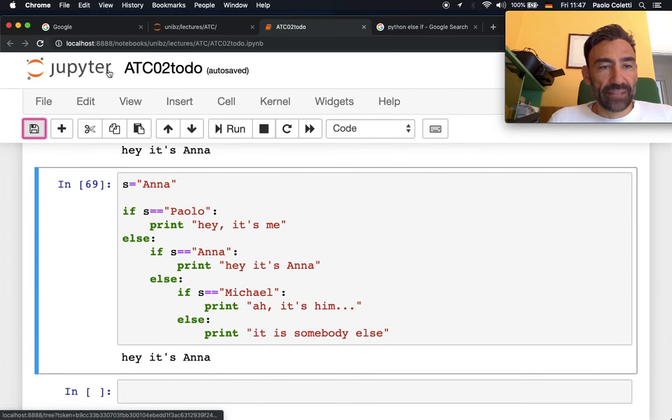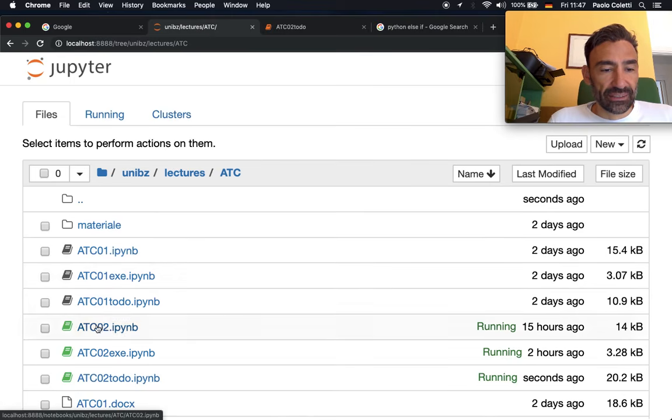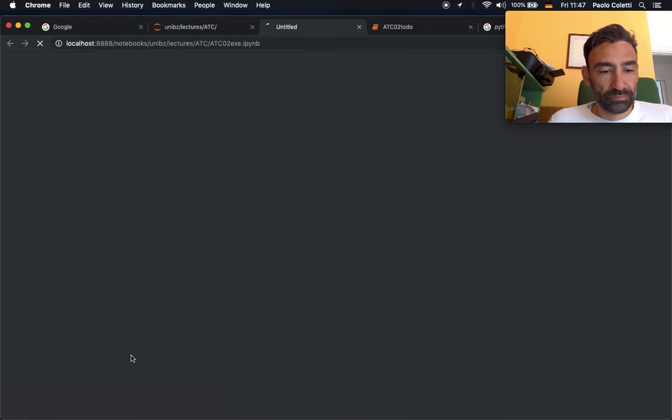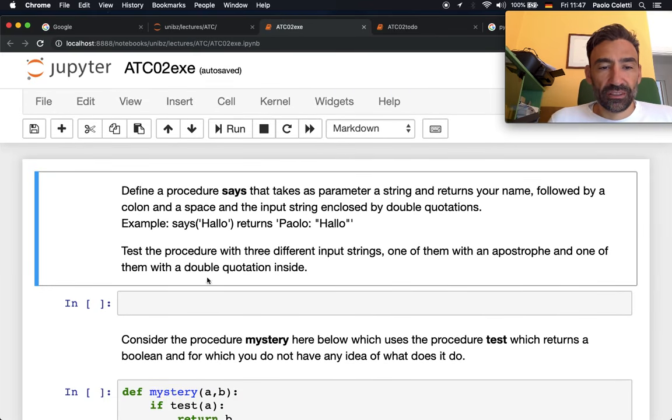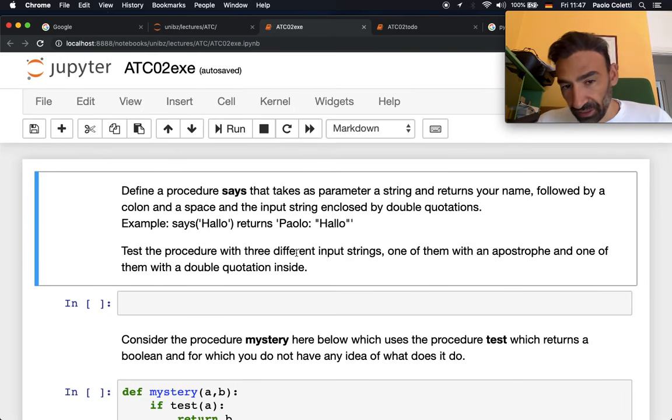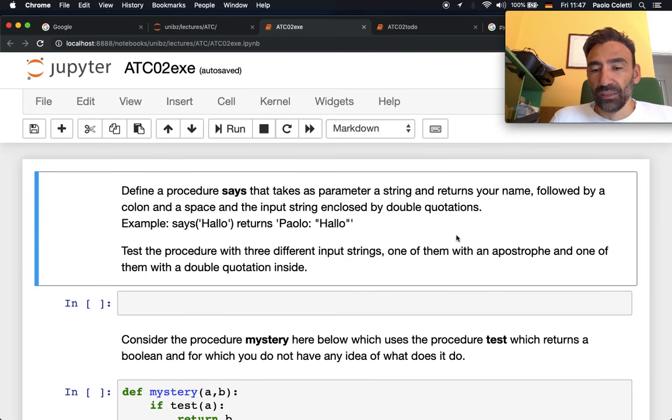Okay, let's see quickly the exercises that I prepared for you. These exercises are meant to be done at home, so I just comment them. Define a procedure says that takes as parameter a string and returns your name, followed by a colon and a space, and the input string enclosed by double quotations. For example, says hello returns Paolo colon space hello between double quotation. Test the procedure with 3 different input strings. So one a standard one, another one with an apostrophe, another one with double quotation, so just a bit tricky.